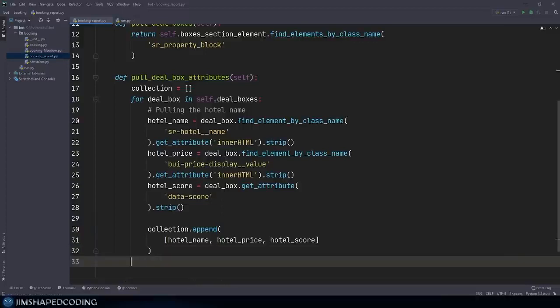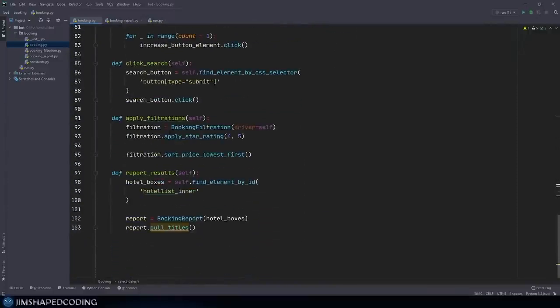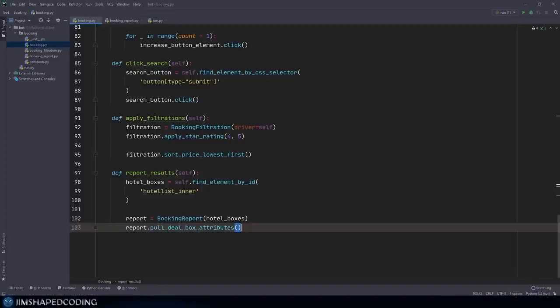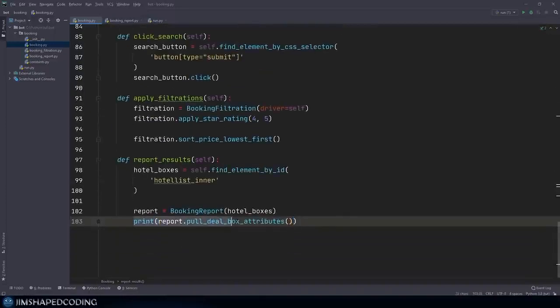So I'm going to use here return collection, and I'm going to go back to our booking.py file, and I'm going to search for the method where we report the results, and I think this should be here. And then I'm going to launch the method that we have just finished designing, and that is going to be pull deal box attributes. Now, if you remember, we used a return statement, so when we execute this line straightforward, we are not going to see anything. So we need to wrap this up with the print built-in statement so that we will be able to see the data.